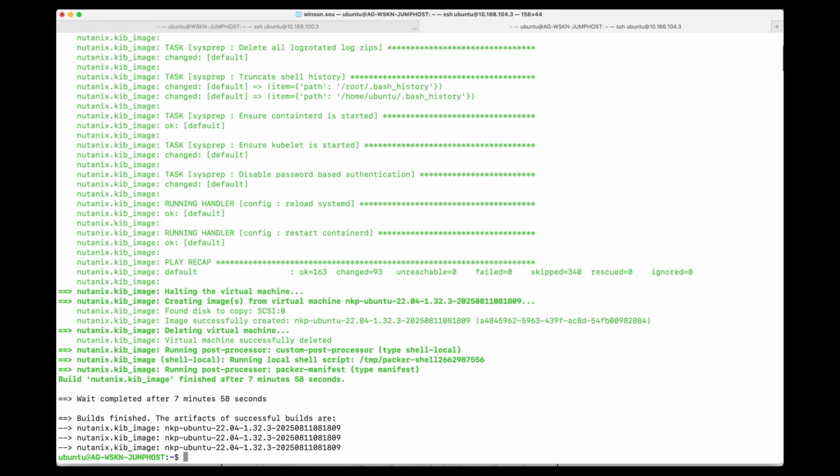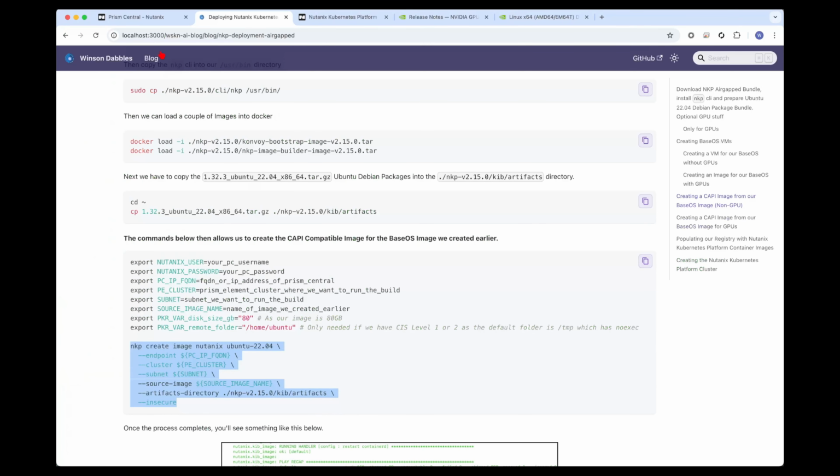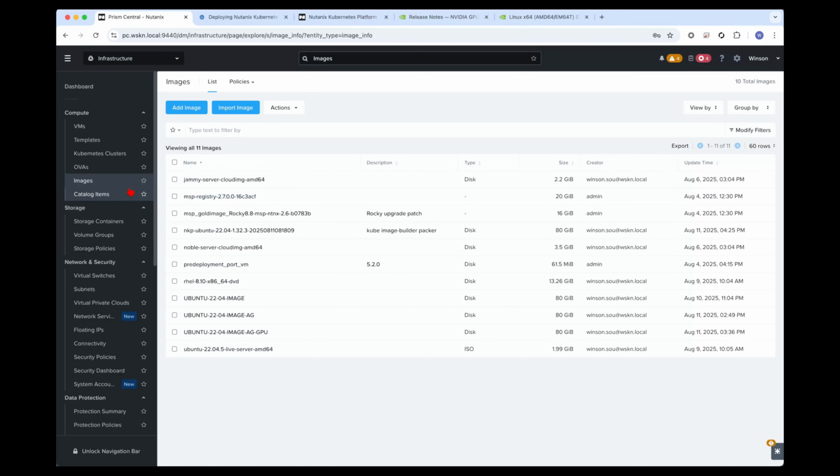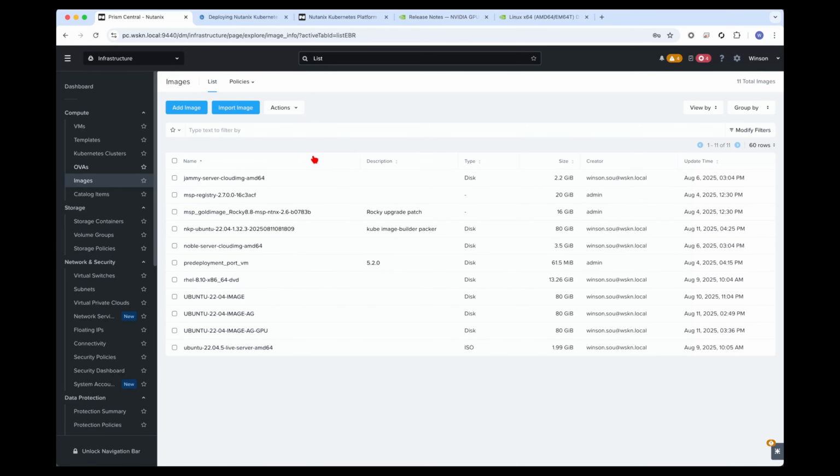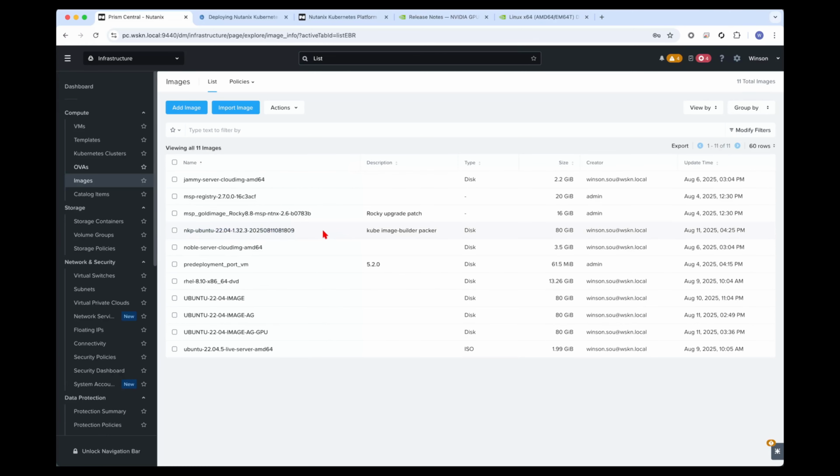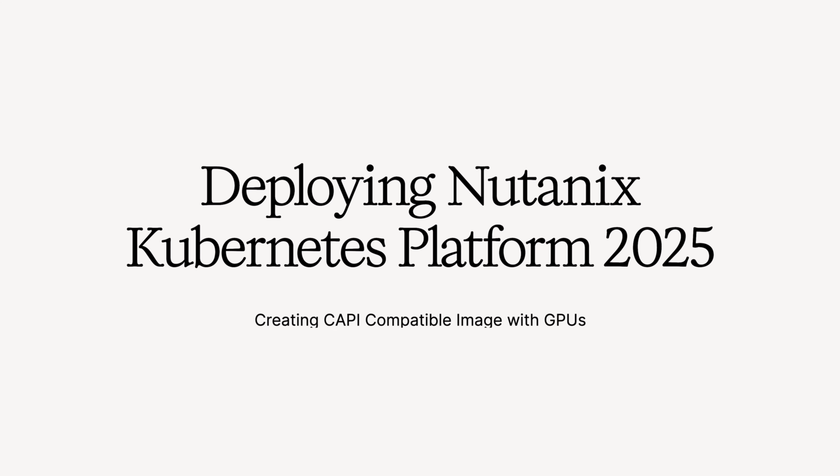So now the build has completed. We see the artifact has been generated. So if we take a look at this in the Prism Central Images folder, we see that the image has now been created. So we can use this image to build Nutanix Kubernetes Platform clusters without GPUs.